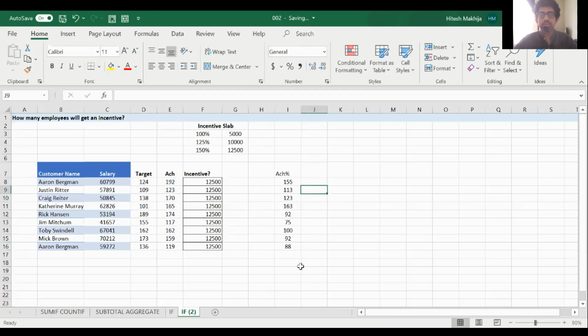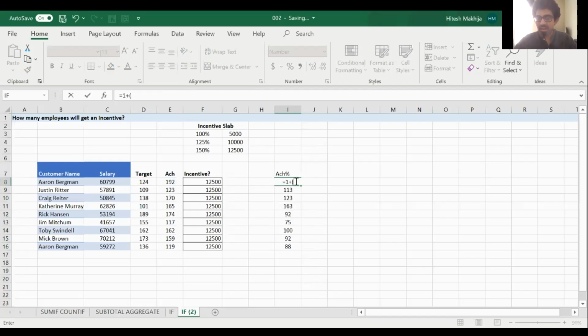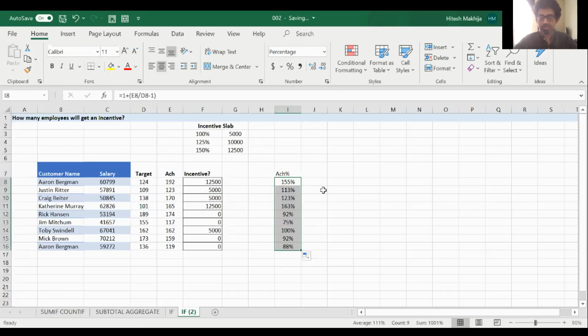Just write again. Equal to 1 plus, open the bracket, then say E8 divided by D8 minus 1 and close the bracket. This will give you the correct number once you convert it into a percentage. Just drag it down. Now the formulas will work. Okay, thank you.